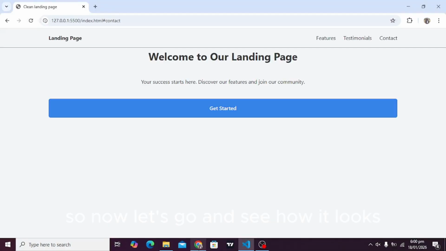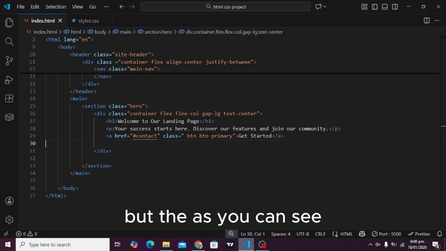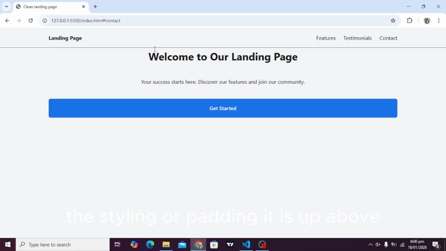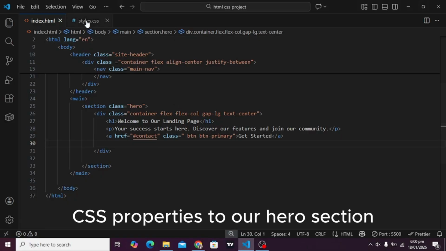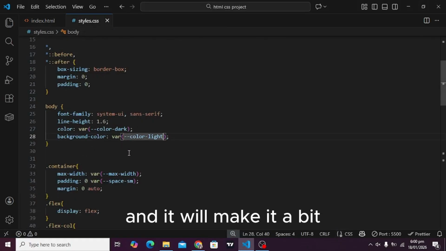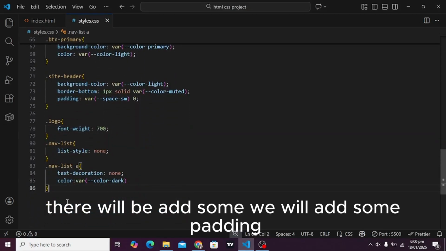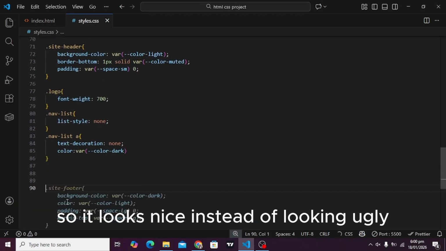So now let's go and see how it looks. Welcome to our landing page. Your success starts here, and this button we have defined that styling. So far we have covered the hero section. But as you can see, the padding is up above and it doesn't look nice. So we add CSS properties to our hero section. We will add some padding, so it looks nice instead of looking ugly.